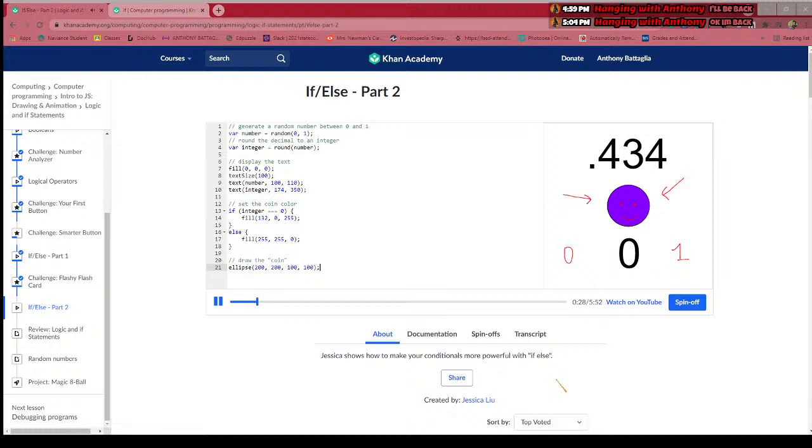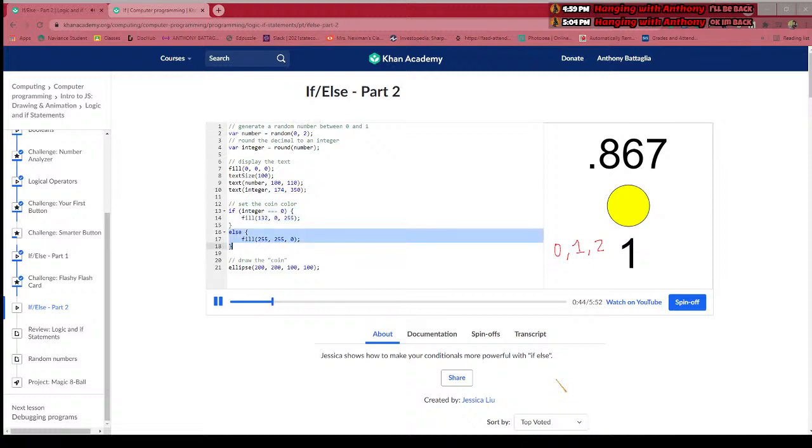But now I've decided that actually my coin has 3 sides. Yep, a 3-sided coin. So let's add that third side. I'm going to start by making a number between 0 and 2. So after we round that, that'll give me an integer that's either 0, 1, or 2. But if we look at our drawing code, we're only accounting for 2 cases here. So if integer is 0, make it purple, otherwise make it yellow. But now, otherwise could mean either 1 or 2.